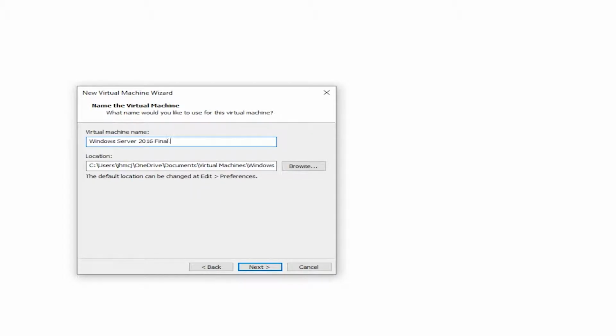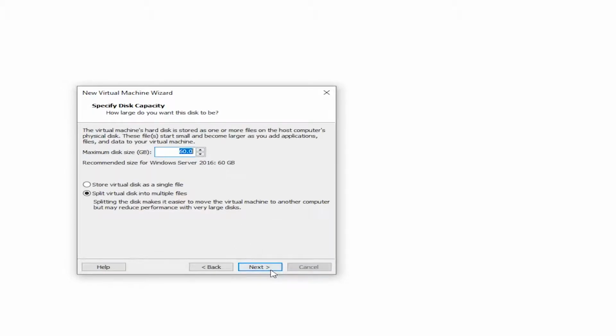And then you can name your machine. So we're going to have this one as Windows Server 2016 Final IT. Select next. It automatically appropriates a good size for the disk, 60 gigabytes. Again, that won't be used entirely on your disk. It'll be used up as the disk for the VM gets used, so it won't automatically take 60 gigabytes of space right off the bat.